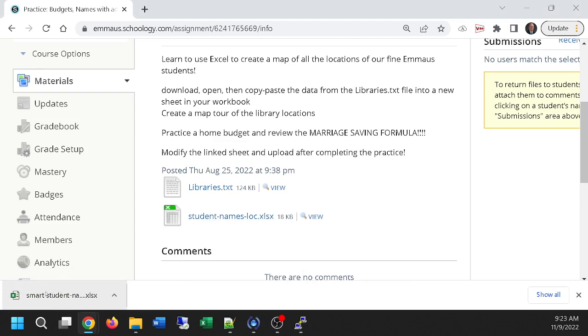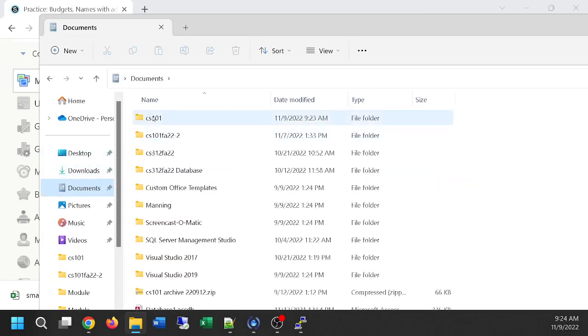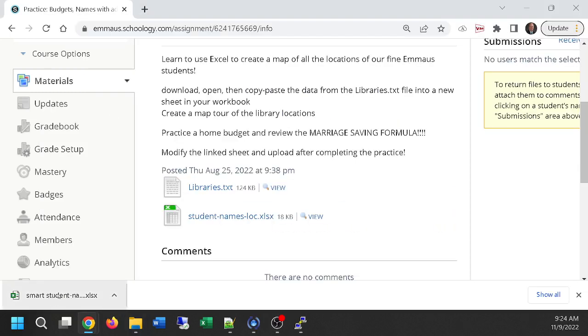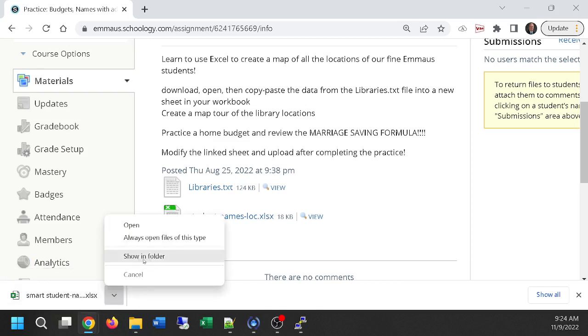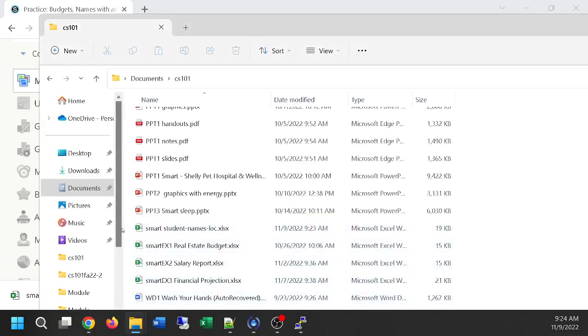Now that I have it here, I can open it from there, or I can open it from where I saved it to. So if you put it in your downloads folder, you have to browse over to your downloads folder and find it. So I'm going to go to where I saved it to, over in my documents, cs101. There is the student names and location. I'm ready to open that. Now in Chrome, when you download stuff, it shows up right there, and I could have clicked there too. And I often like to click on that little arrow and say show in folder. And then it shows me my folder. And there's the file I just downloaded.